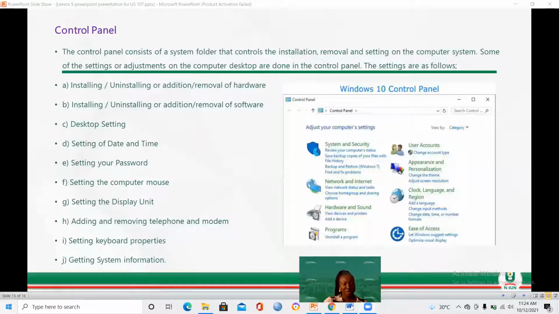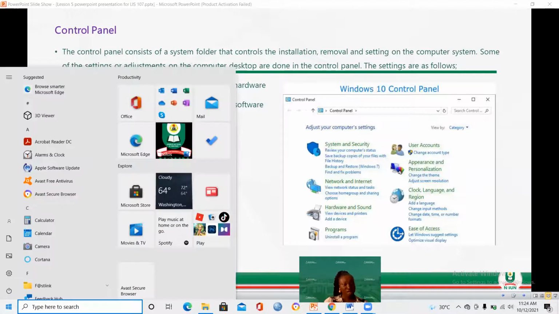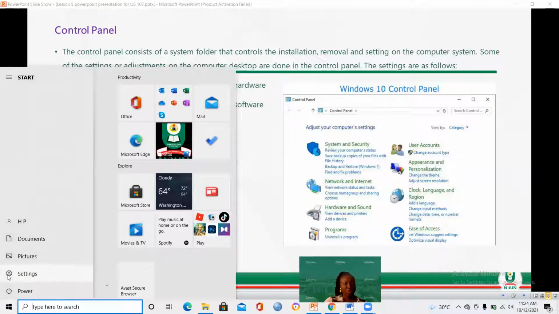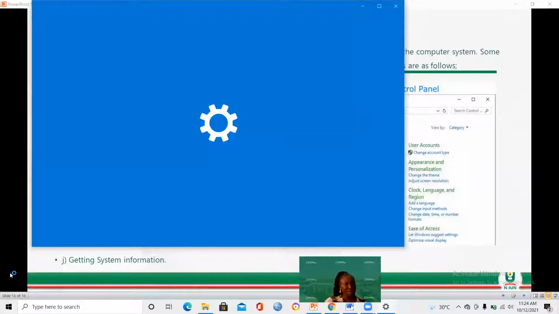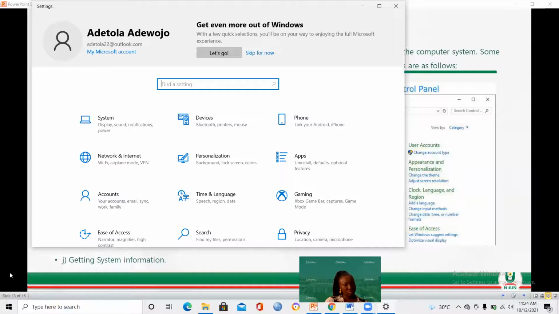If you can see my screen, I've taken my cursor to the start icon. I want to click on this start. I've clicked on it. Now, this is Windows 10. If you're using Windows 10, you see this second icon here that looks like a gear and says settings. Yes, I've clicked on it. Now, this is my control panel.